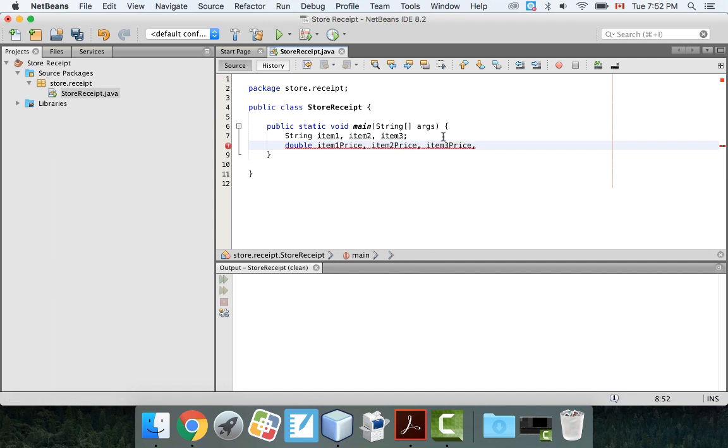I will also need a subtotal. I'm also going to need, let's just include the taxes right in the final total. So let's just call it finalTotal, like that. And all these are going to be doubles because they're going to have decimals in them.